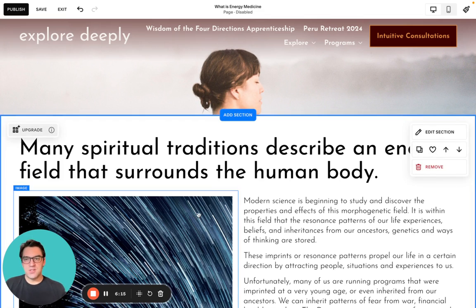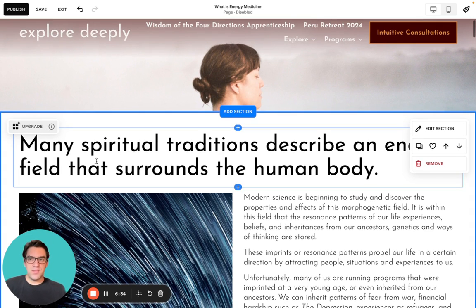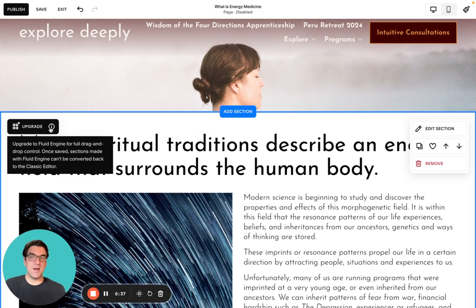So, for example, if we look at this specific website, many of you might see some familiar features here on the page. The first one being this upgrade tool. So if you've used a 7.0 section on a 7.1 website, you'll see this upgrade. Basically what the upgrade means when you hover over it is it says upgrade to Fluid Engine, which is 7.1, the latest drag and drop editor I just mentioned. And when you click upgrade, this grants you access to the full drag and drop control of Fluid Engine. Once saved, sections made with Fluid Engine can't be converted back to the classic editor.